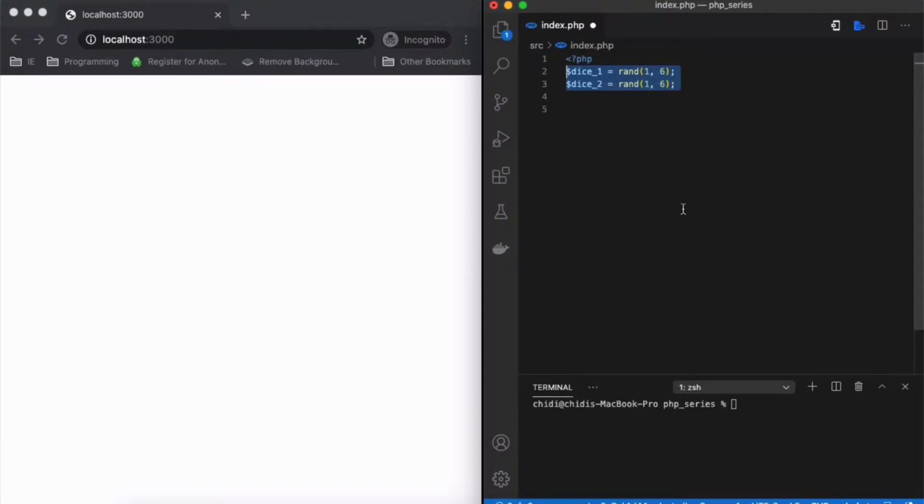First, we're going to declare two dice variables called dice_1 and dice_2 and pass in the random function and give it two values, 1 and 6, meaning that we're expecting to generate random numbers between 1 and 6. We're basically trying to simulate the rolling of two dice, and we'll declare our if statement next. What we're saying now is if dice 1 is equal to dice 2, we want to echo out: you have hit the jackpot.